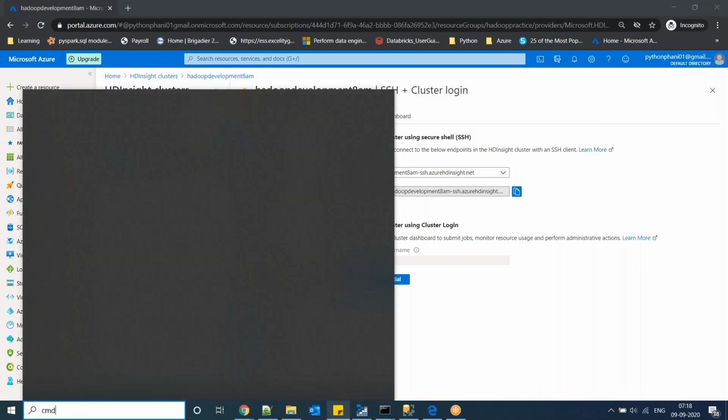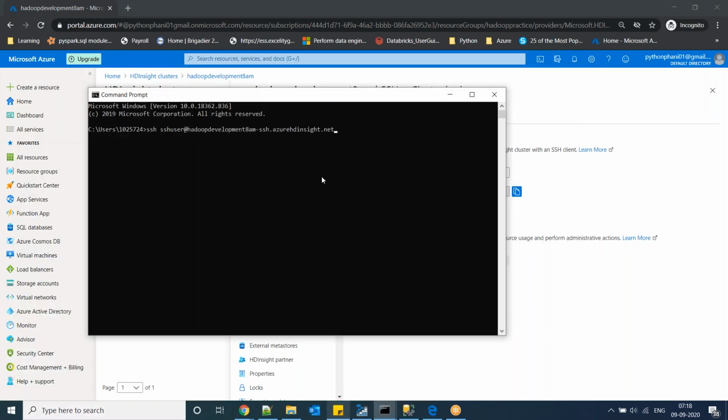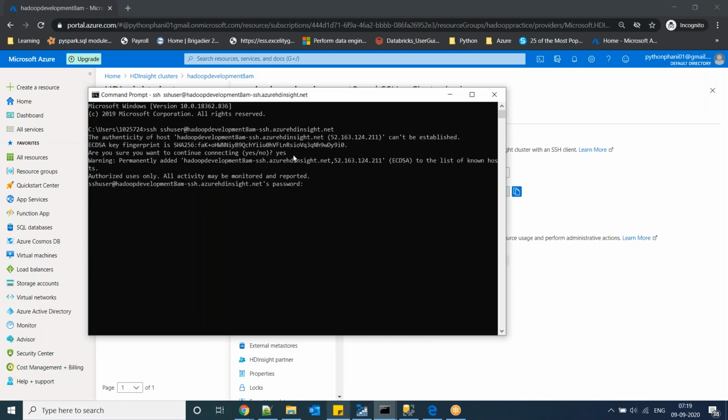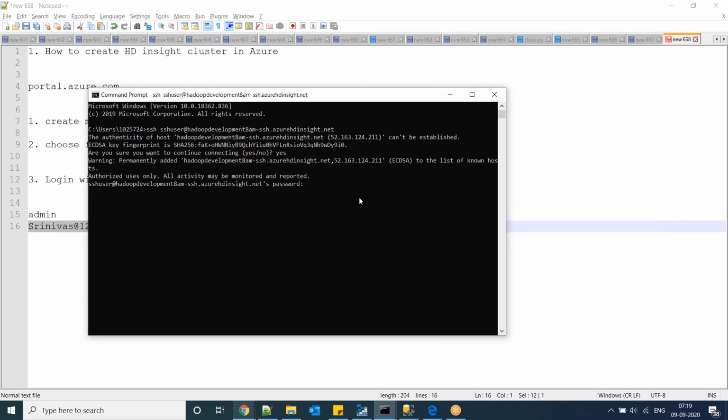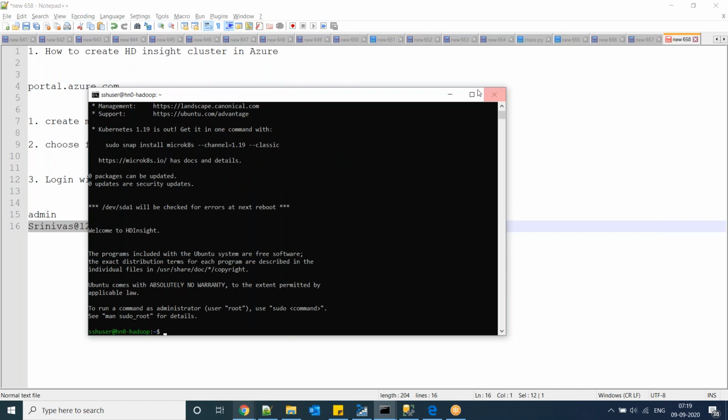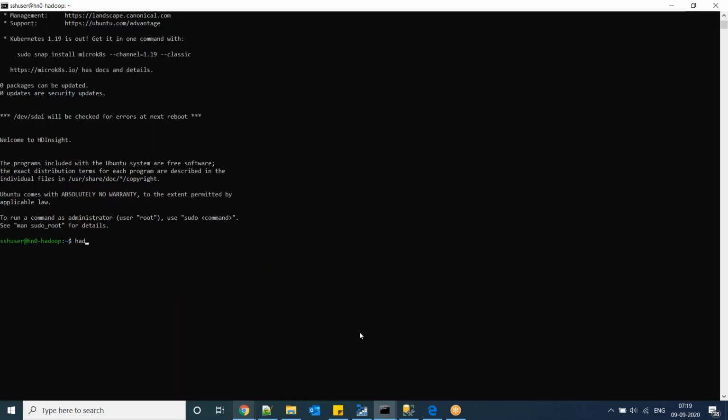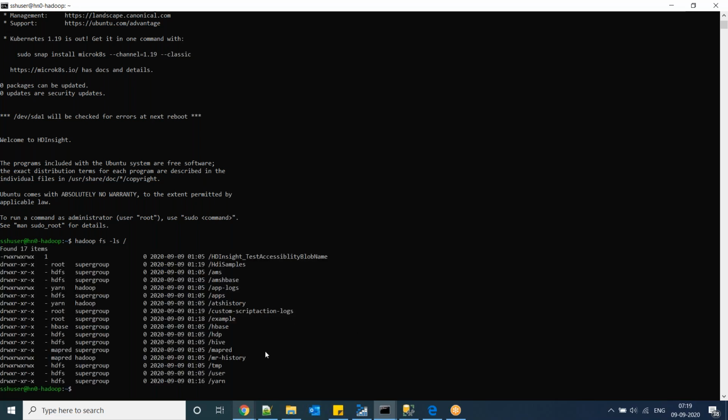Go to your command prompt. Now paste it here. It is connecting to the Hadoop cluster. You have just given the password, right? Now it is connected to Hadoop. hadoop fs -ls. How to use this Hadoop environment, I'm going to post in the next video.